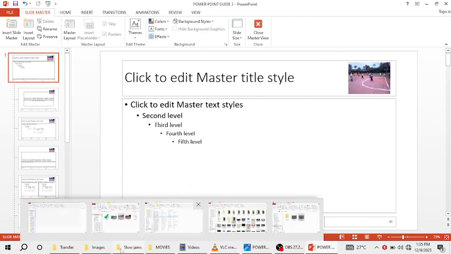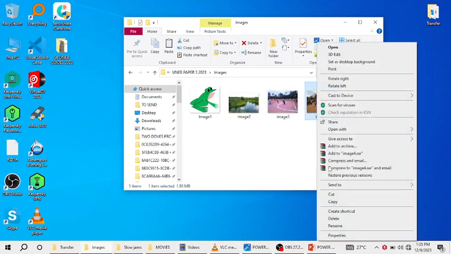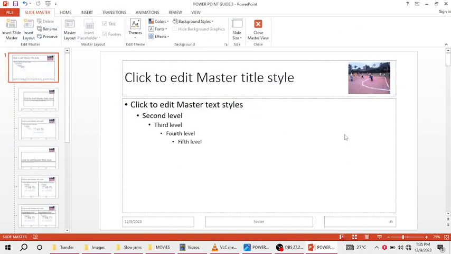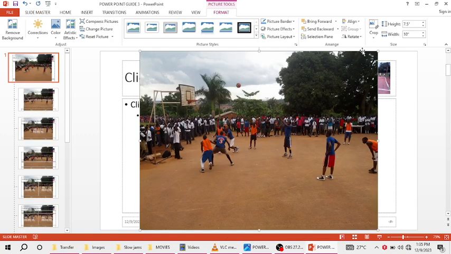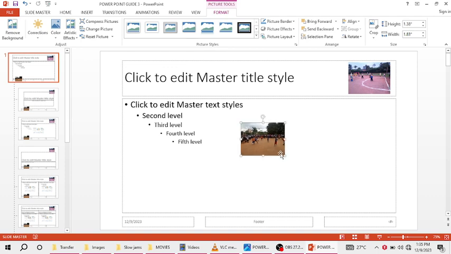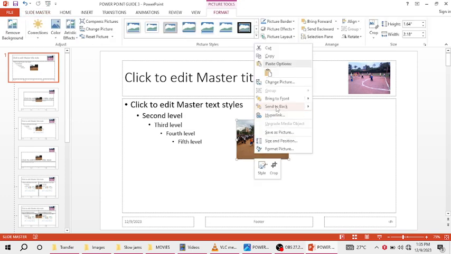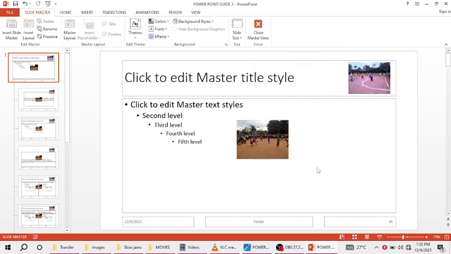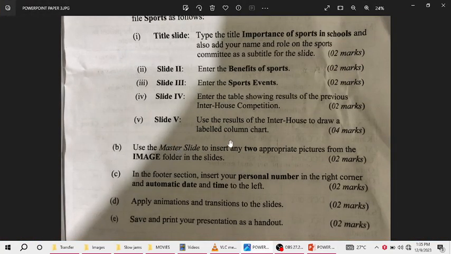Back to the image folder, I could also pick this, right click, copy, go to PowerPoint and right click paste. And I could also reduce its size. I can put it in the middle here and then send it behind text, because I expect my text to be there. Right click on the image, go to send to back. It means that it will work concurrently with the text I'll be typing. So I've really answered the big question. I've inserted two appropriate images using a slide master.